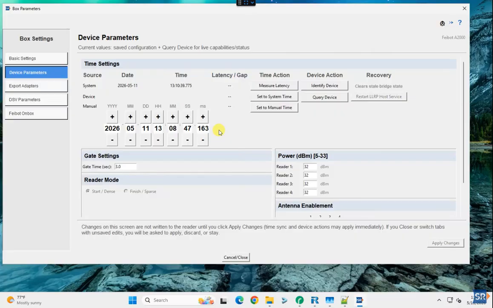The most common thing that you're going to do, and always do, is set your time on your box. So we're going to measure the latency. So how fast, what's the delay between our program and the device? 1 millisecond is as short as it gets for us. This is because we're connected to it by Ethernet cable.